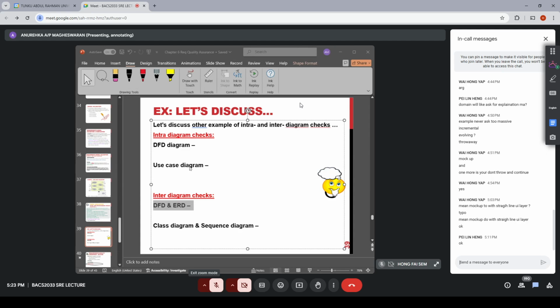Okay, when you are checking on the models, what kind of check can be done in one single model, like a DFD alone? Who can tell me? You don't have another level of DFD like a context diagram. If I give you a DFD and a context diagram, then you can compare and check. Now I just gave you one DFD diagram. So what can you check in one single diagram? Can you give me a few?